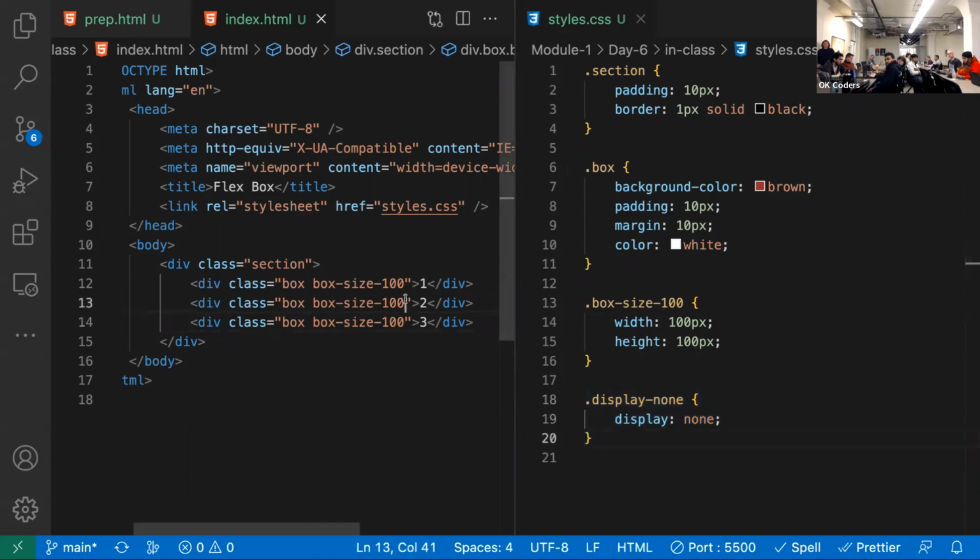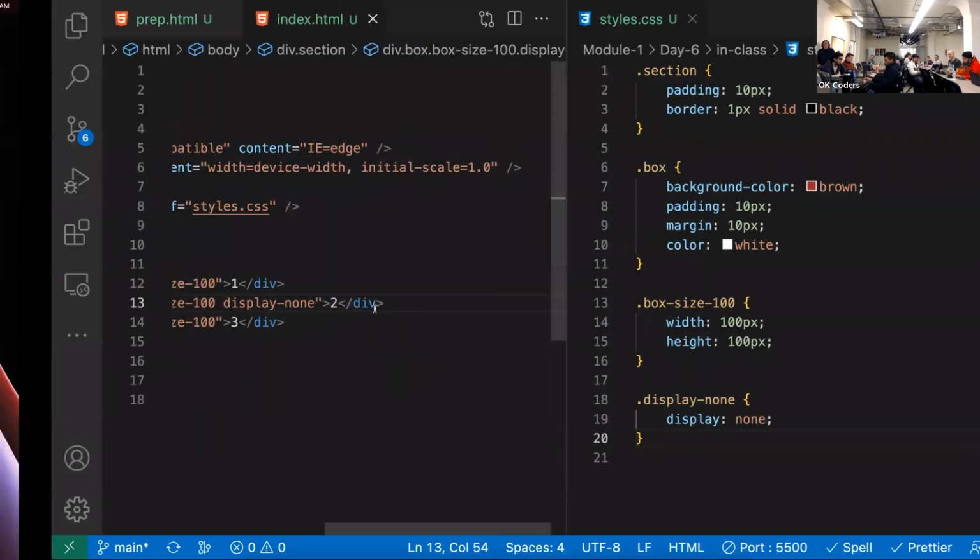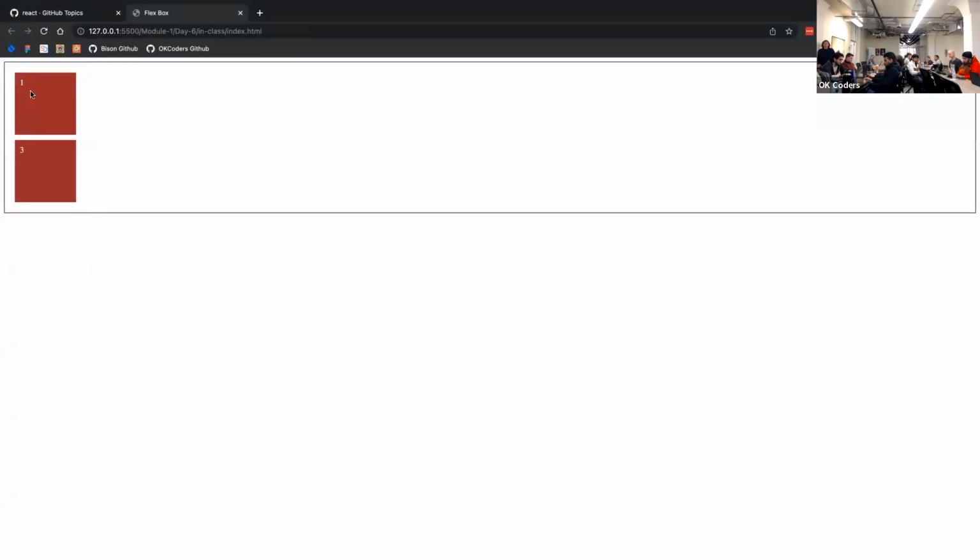Sweet. So we need to apply display none on number 2 here, right? So now you see we've got box 1 and box 3. Okay.